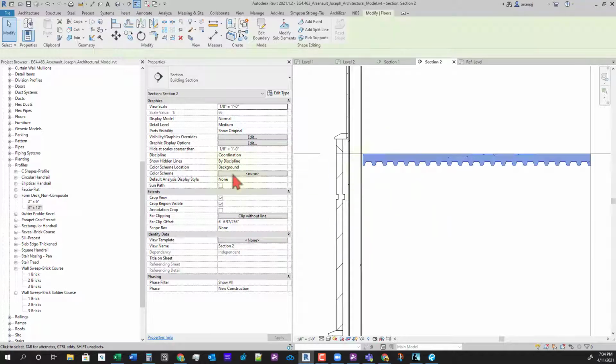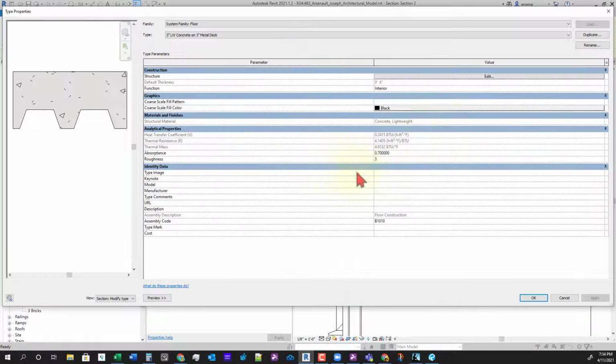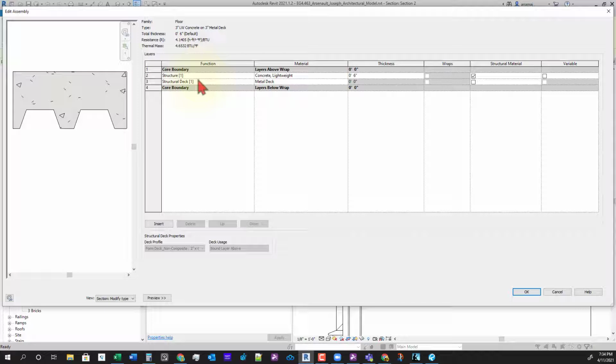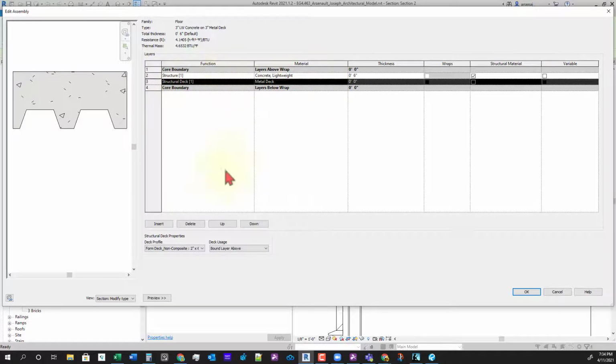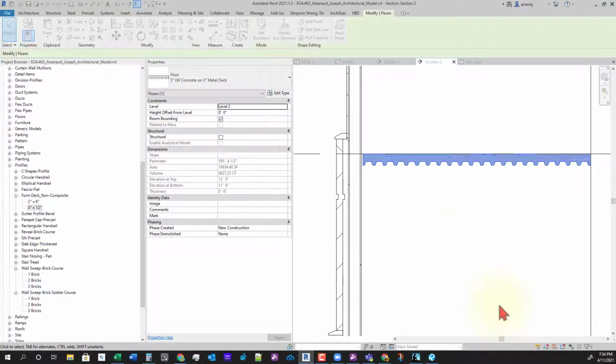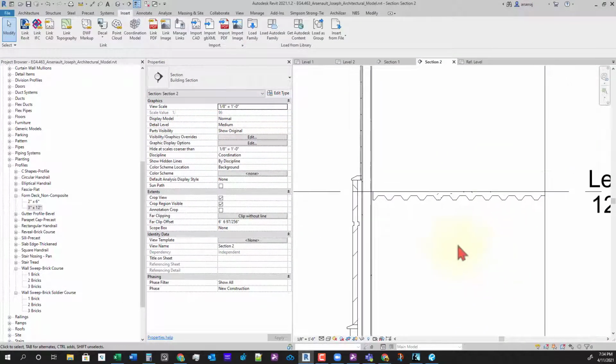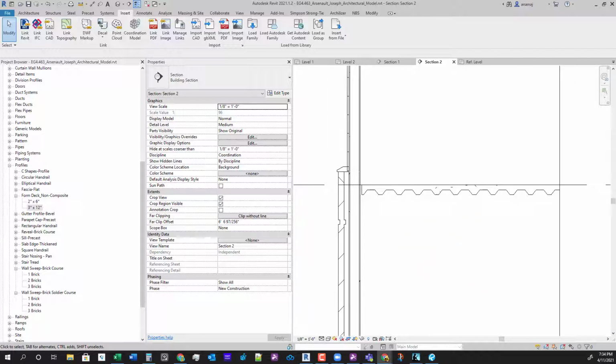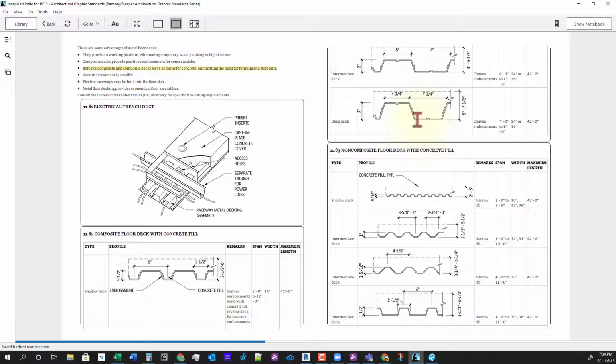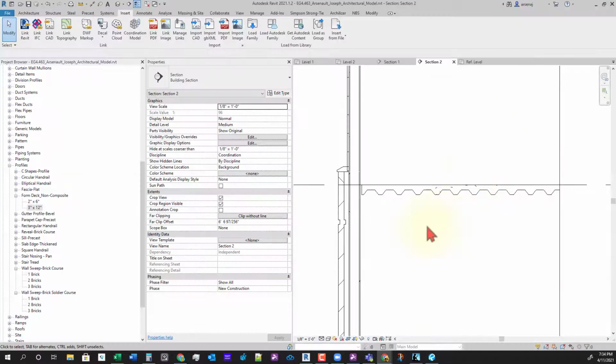So now you can hit the deck, hit edit type, go back to edit structure, select the structural deck, change it to that 3x12, and hit OK. And now you can see it changed the profile of that deck to be the one that we're showing from our book. And so that's how you would change the profile of that.